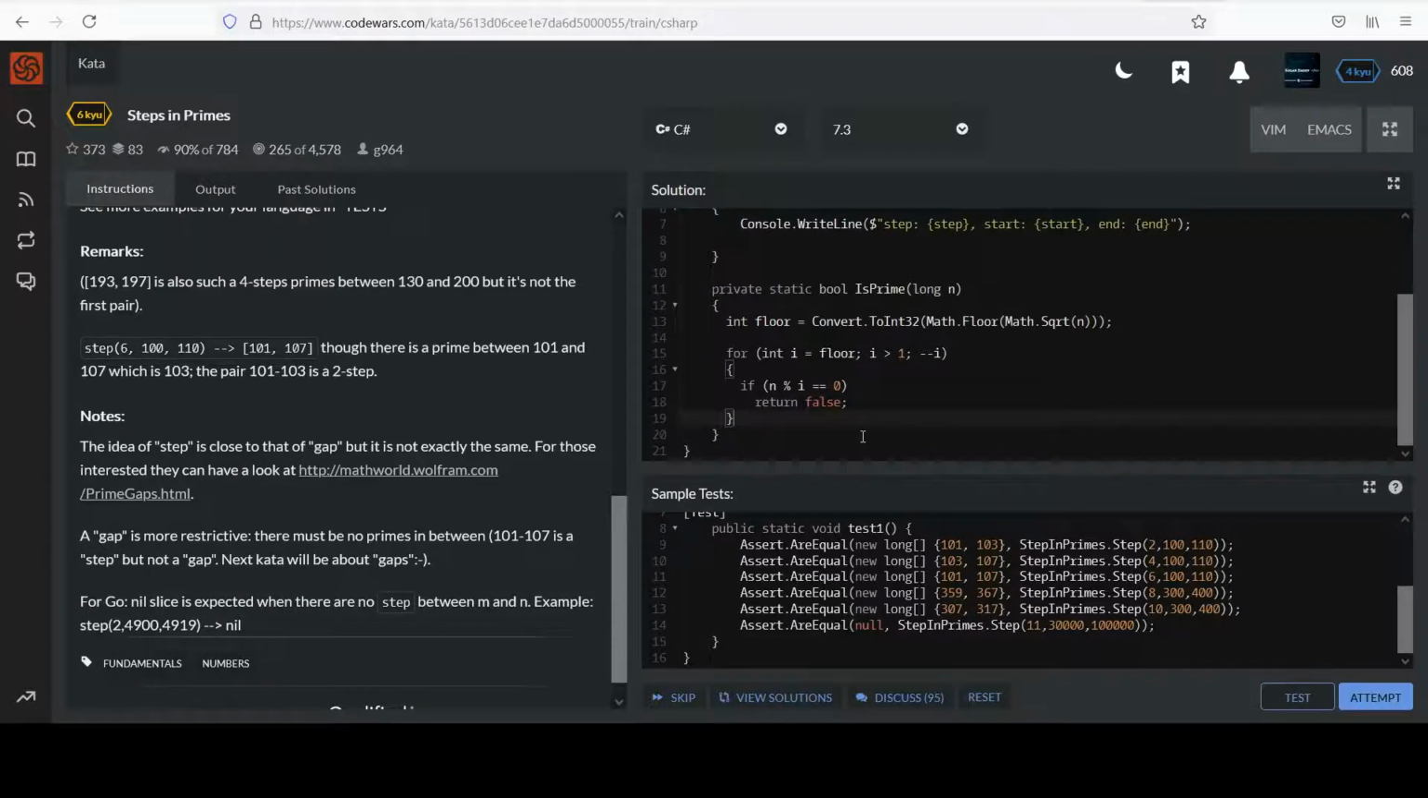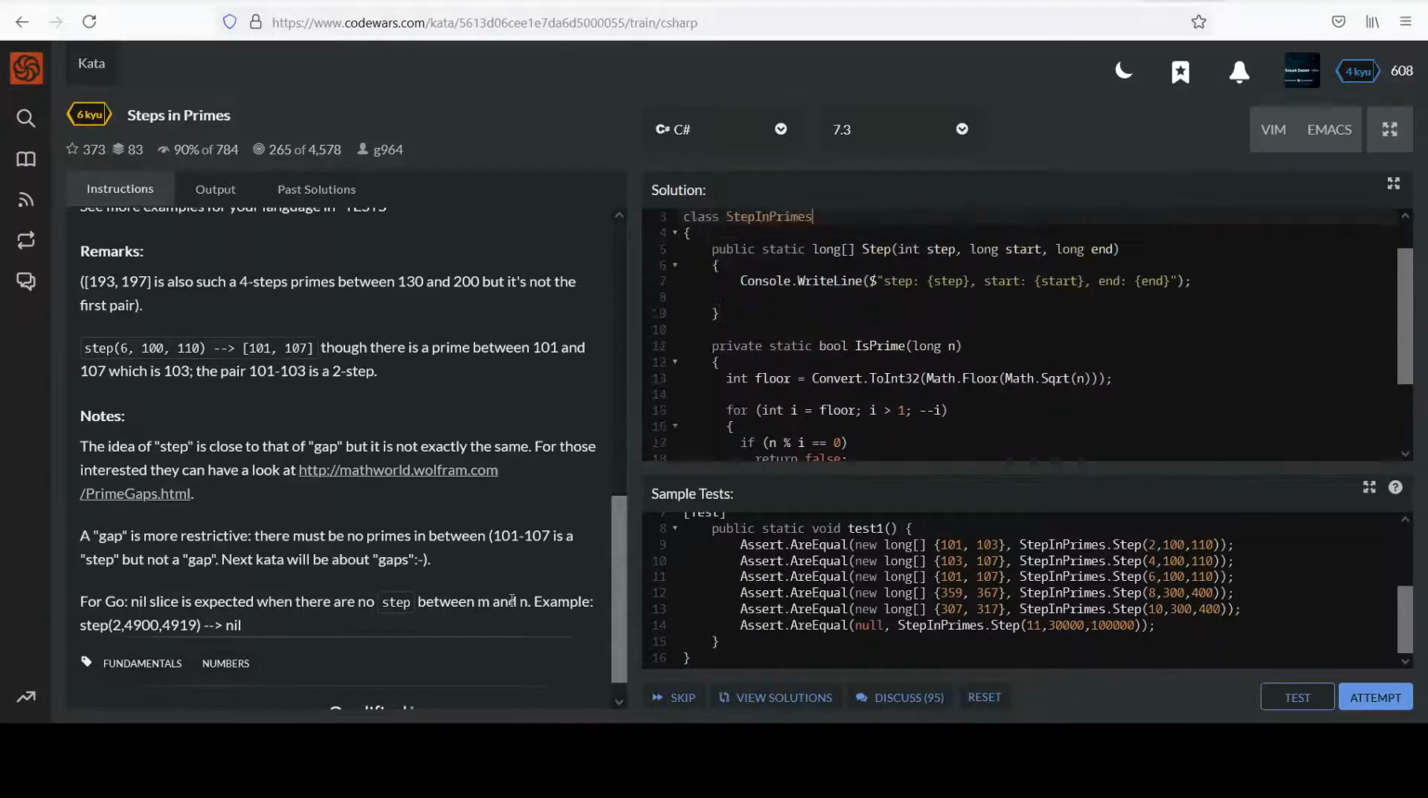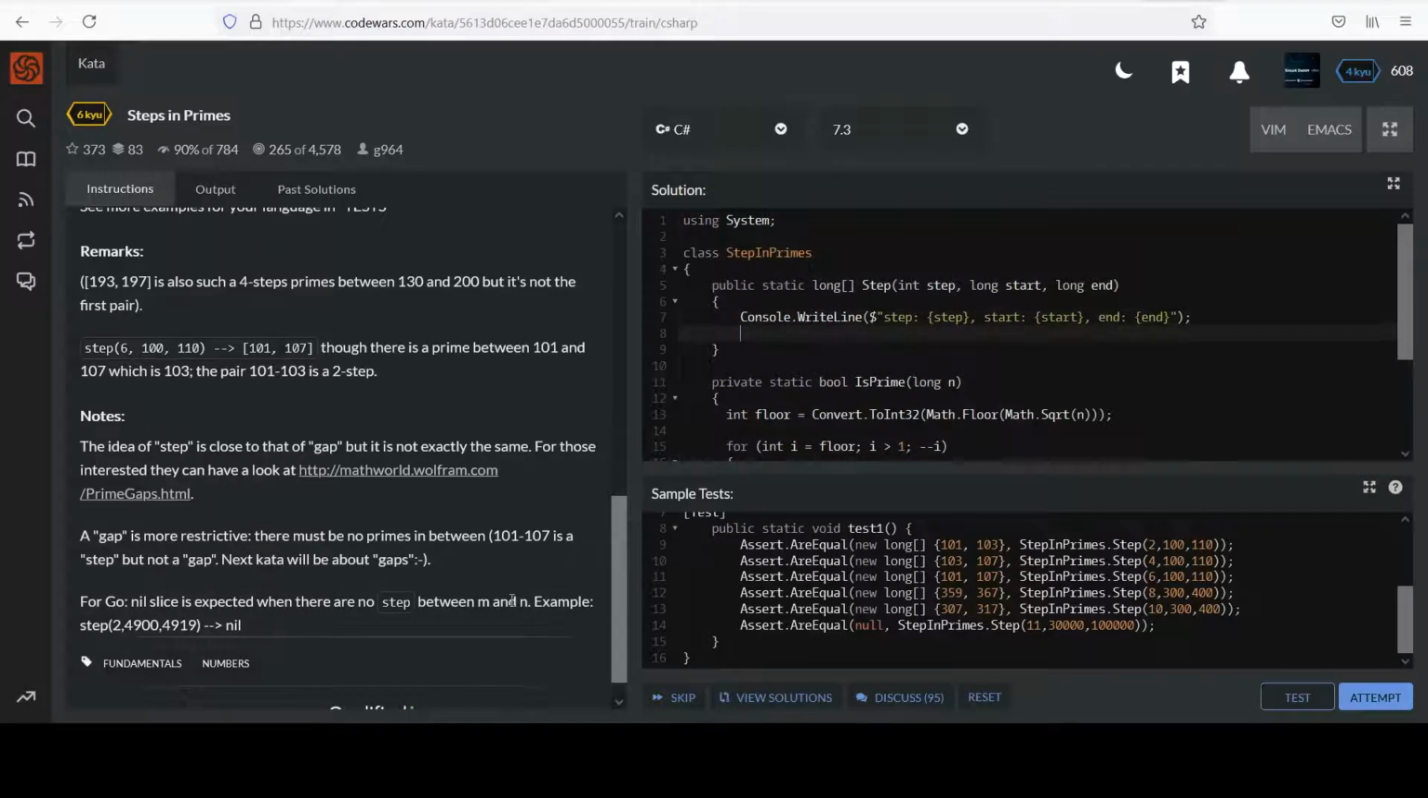And then provided you survive going down, stepping down 6, 5, 4, 3, 2, 1, and you never encountered anything like that, we'll just say return true. That should be a simple enough way. There's probably a better way to determine that, but this should work. Simple enough. All right, good. So now we can tell if a number is prime or not.